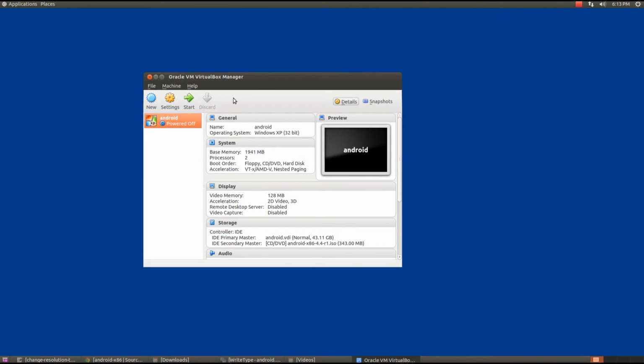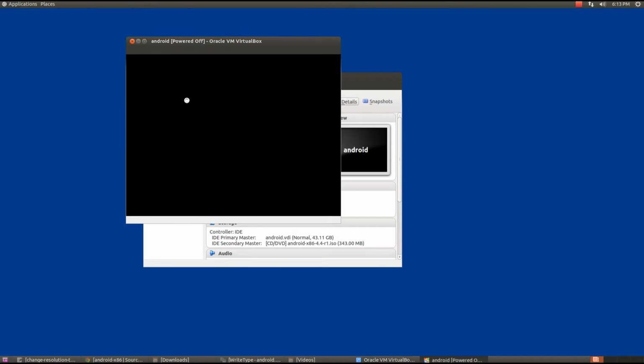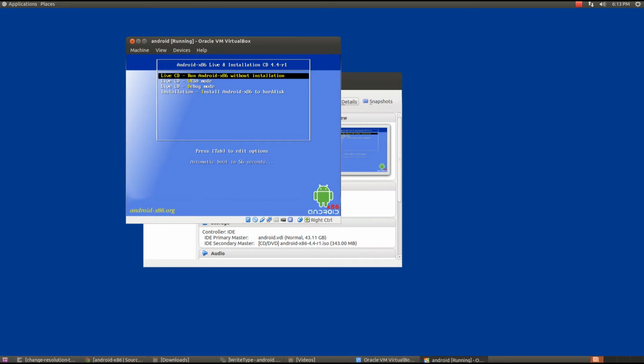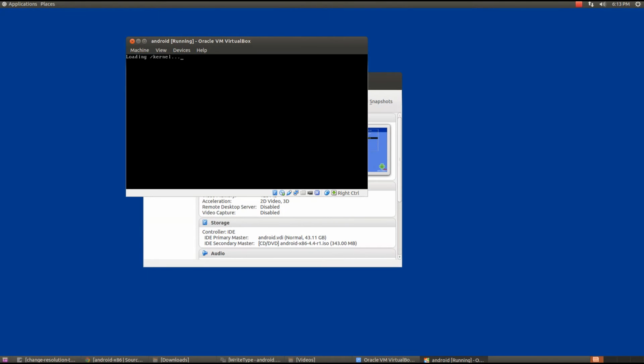So we are ready to go and start our virtual machine. And I will push on start. And this error message here, you just delete this. Click on the machine, capture, and use the arrow button to go down and install Android to a hard disk. Then click enter.